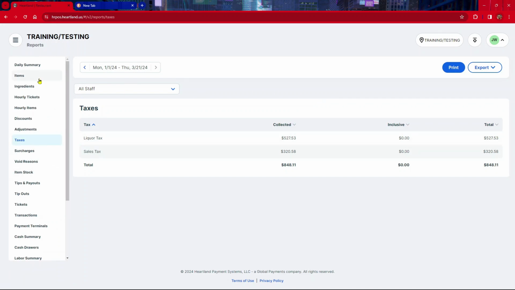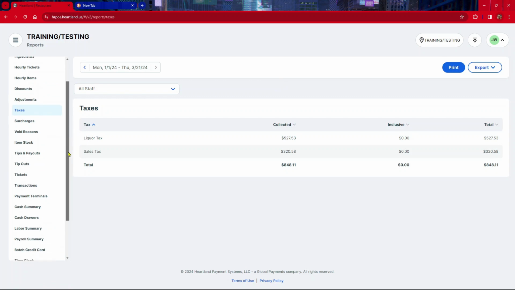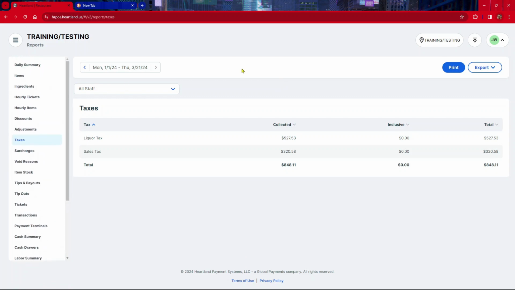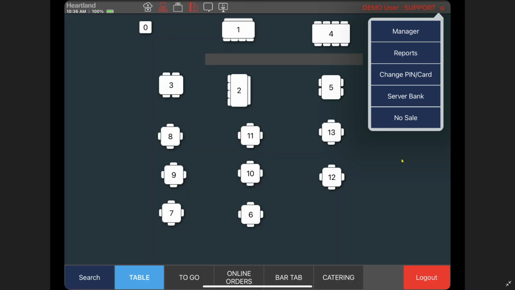Now you can also view this from the workstation. In most of these reports, not all of them, but most, will show up on the workstation as well. All you need to do is go to the menu icon up here at the top right once you sign in, and then go to the reports button. And then all those reports are going to show up there on the left hand side, just like on the admin portal.